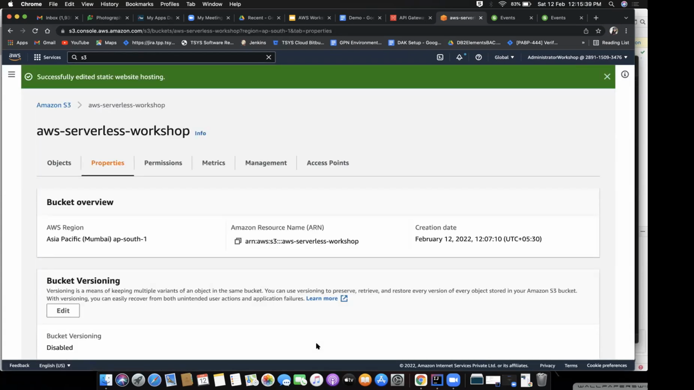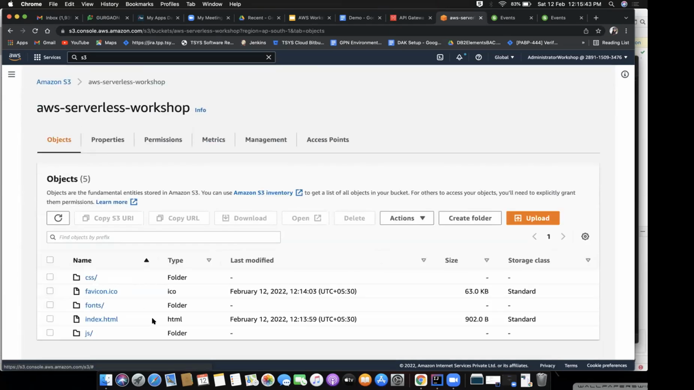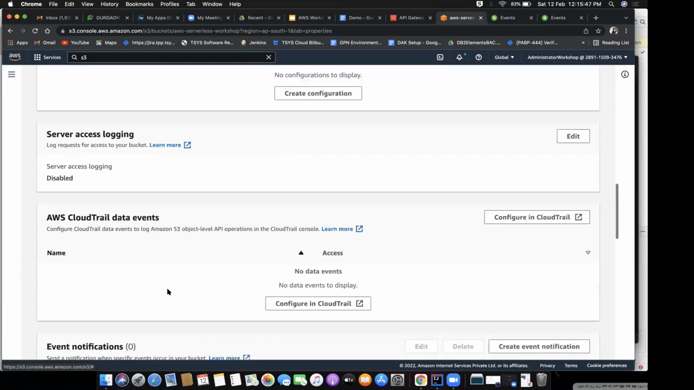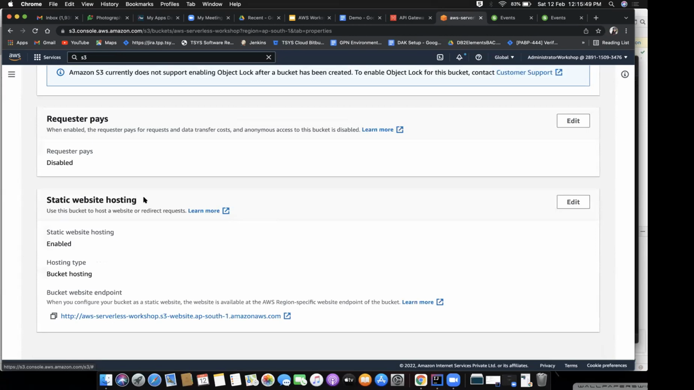So let's recollect what we did so far. We created a bucket, we added objects to our bucket, we went to the properties section, and we hosted this as a static website. So I think we are done, right? What do you all think? Are we done? Now, will this URL work when I click on this?